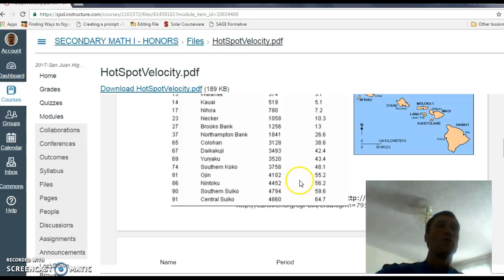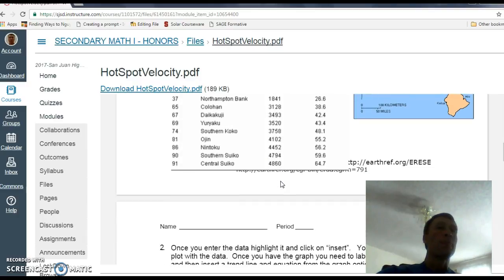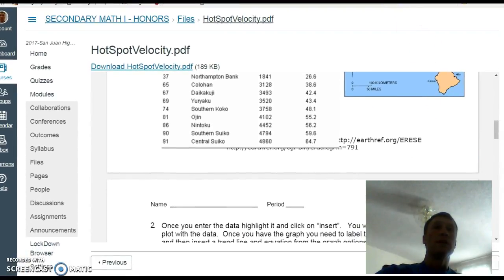We can find the slope of that line. It doesn't lie on exactly a straight line, but if we fit a line to it, it'll give us a good idea.